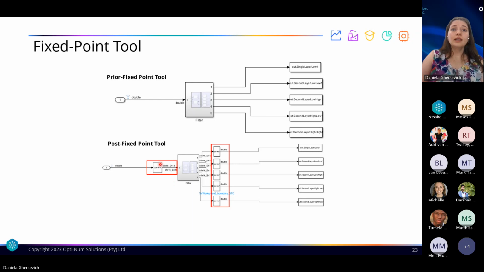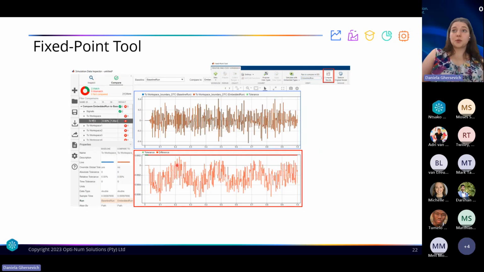However, the fixed point tool will add this data conversion block that will allow for the conversion to fixed point. So the input to our filter is now fixed point, and the output, as can be seen, is also fixed point. However, if you want to analyze the data in the form of a double, then it will convert back to a double, as can be seen here. So back to this screen.